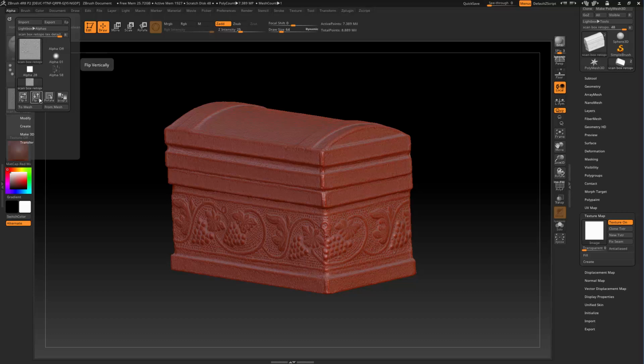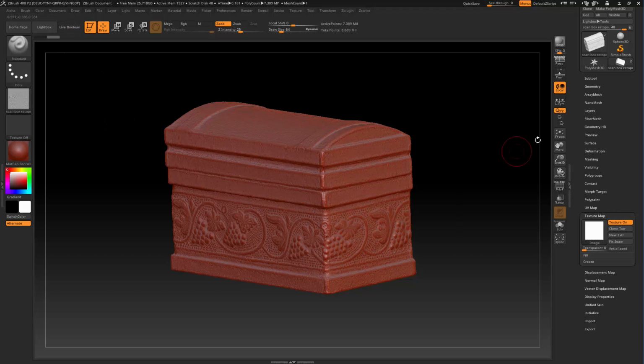And that per se is vice versa. Every time you export a texture out of ZBrush, you have to flip it again so it can be read by another program. It's kind of an annoying feature of ZBrush, but it's the way it is. So I'll click on flip V. That should be the correct orientation.